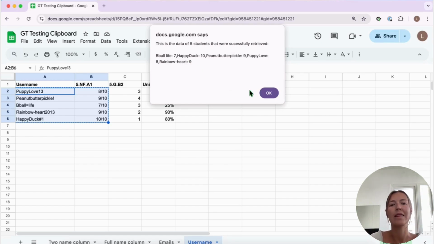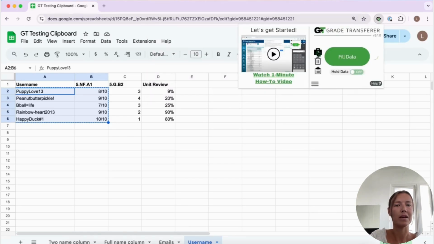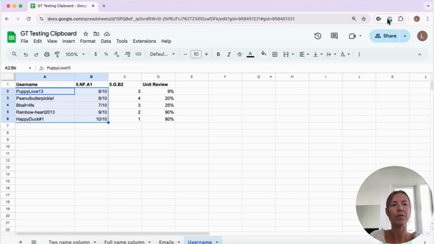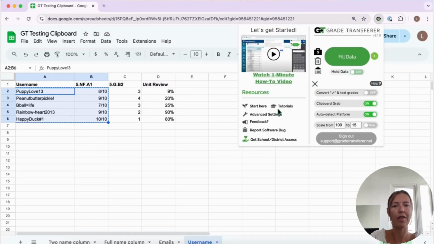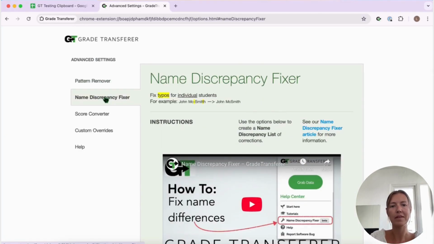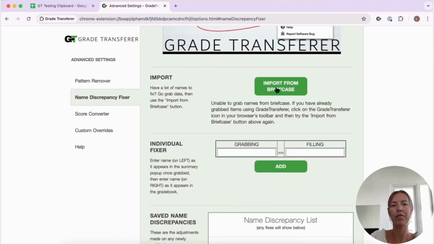Anyway, we're going to take these student usernames that are in our briefcase. You can see them here in your briefcase. We're going to take them and we're going to set up rules using the name discrepancy fixer. So for that, go to advanced settings, name discrepancy fixer, and click import from briefcase.